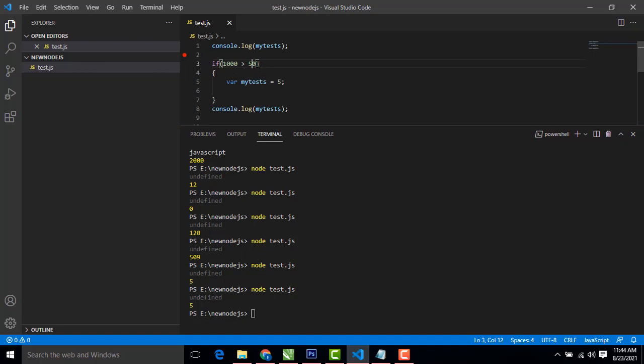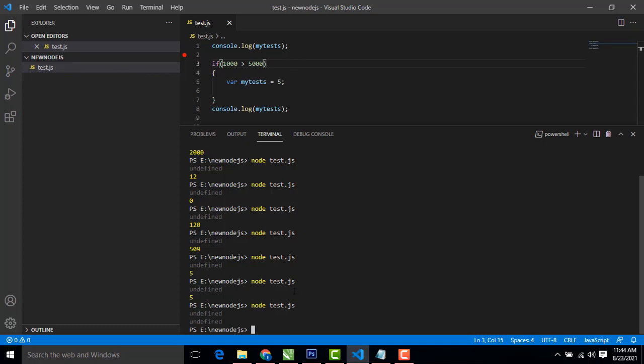1000 is, 5,000. Right. Now you can see it won't work. Here undefined, because what happened? 1000 is not greater than 5000. 1000 is less than 5000. So that's why there is no output. This if condition does not work, so it goes on to print undefined.